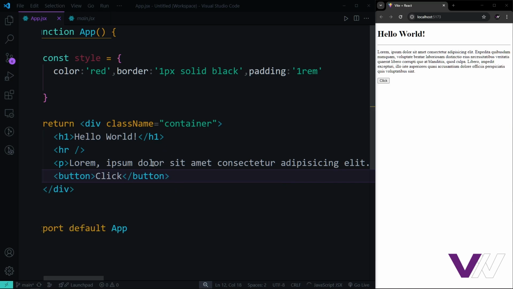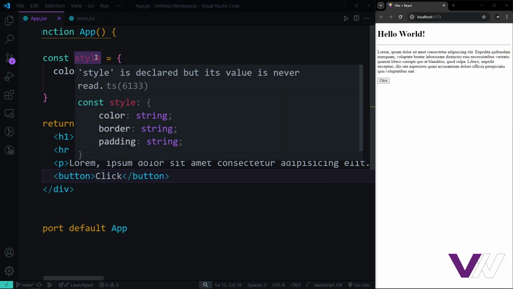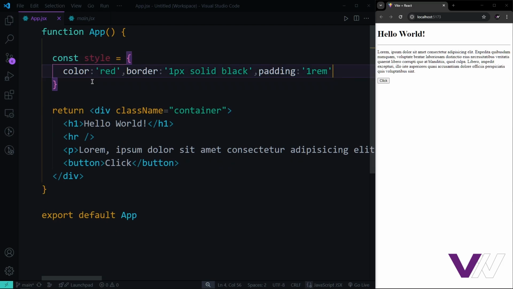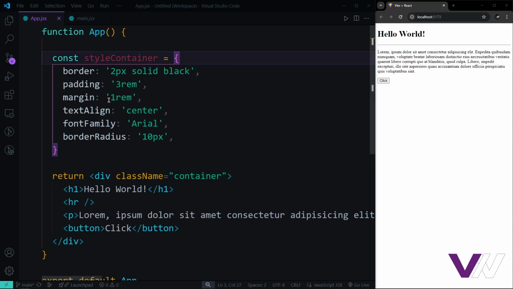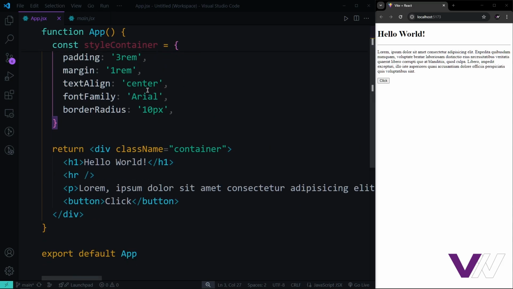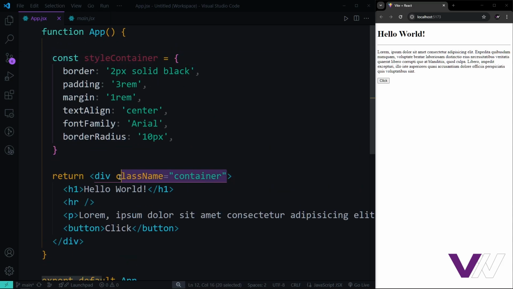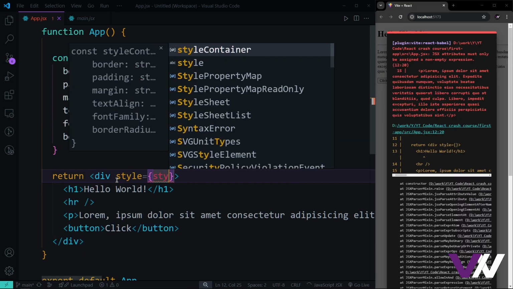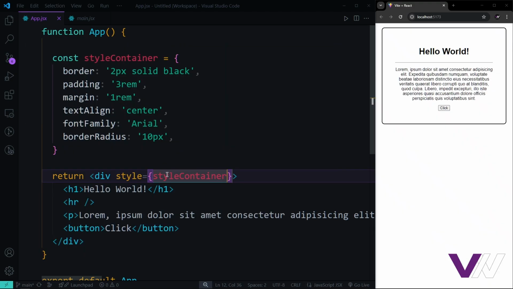Now, if we want to style our items with this kind of inline CSS, we can create multiple objects right here. For example, let's say here we got styleContainer for this container that we have, and let's code some CSS here. So this is the CSS that we want for our container, and as you know, instead of className, we need to put style right here and pass styleContainer. And you can see we got our results right here.